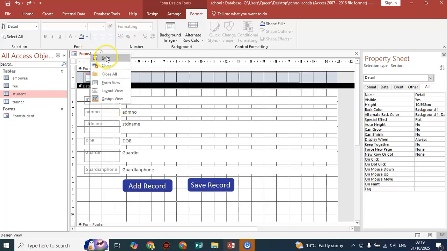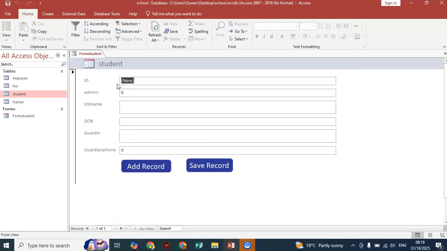Let me just save my work again. So let's demonstrate how this works. This is simply a few commands. So you will switch to form view. Once you are on the form view, I don't have a record at the moment. That is why you see here I have just a new admission number. When you see a 0, it means that is a number. It is a text box that accepts numbers.